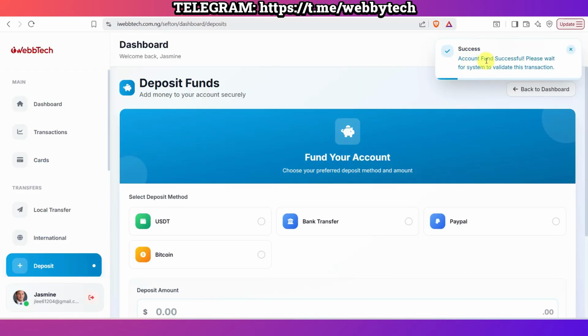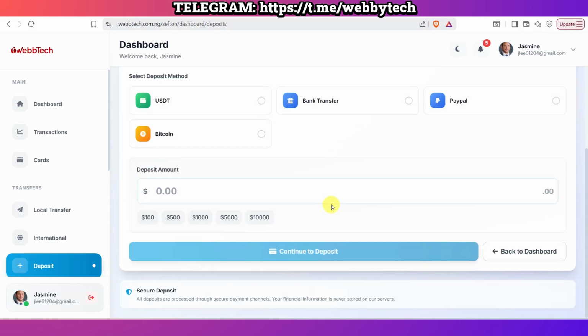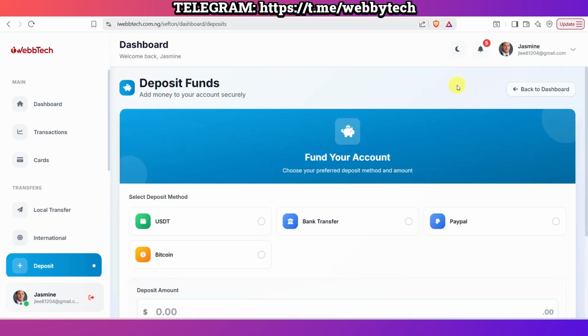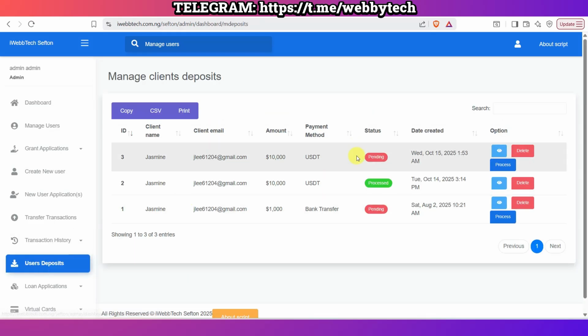And there we have it, guys. Account funded successfully, but for now it's pending. So I've already received an email alert on my phone just for this transaction right here, although it's still pending, right? So if I head over to the admin section and I head over to user deposits, from the user deposits section you can see this is the account and this is the amount I just deposited right now, but it's pending. Yeah, it's very much pending.